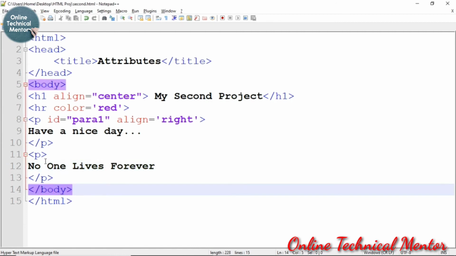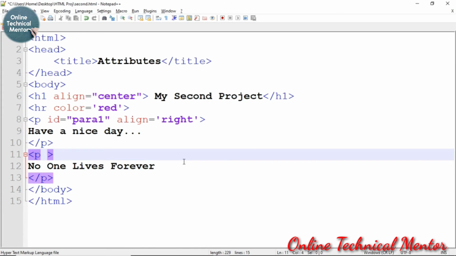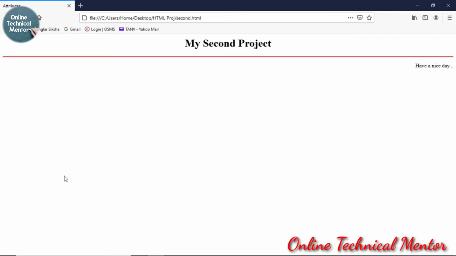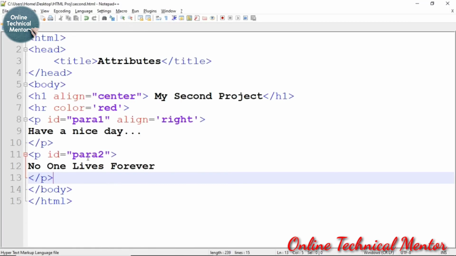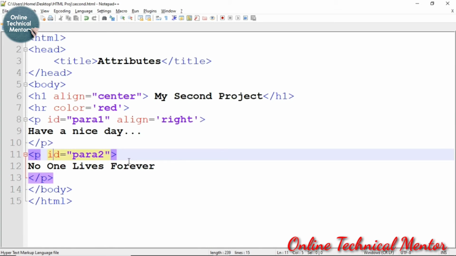Save the file and write the ID of this paragraph as, say, para2. So this paragraph tag has a different ID. Its name is different, it's para2. Let's save the file and refresh it. You will get nothing different by writing this ID, but this ID is very important when you use JavaScript or jQuery or cascading style sheet along with the HTML page.